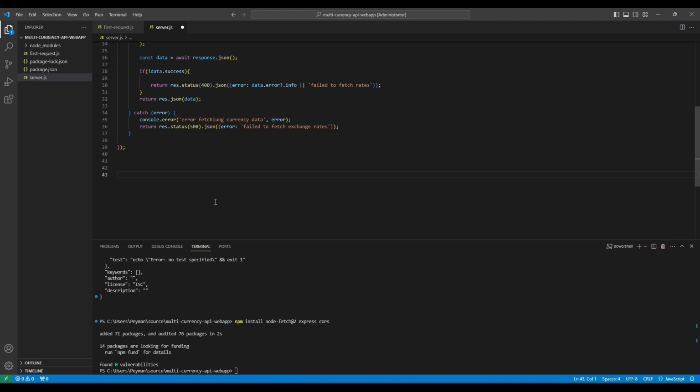So now we are going to build an endpoint to convert our currency. You can do this on the client side, but me personally, I prefer to do it on server side. So I'm just going to build an endpoint that will do the calculations and convert the currency.